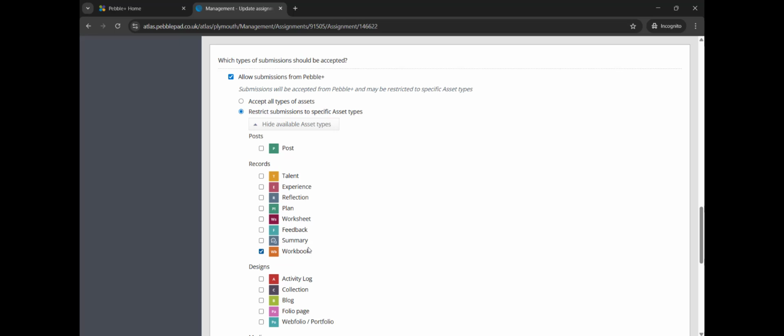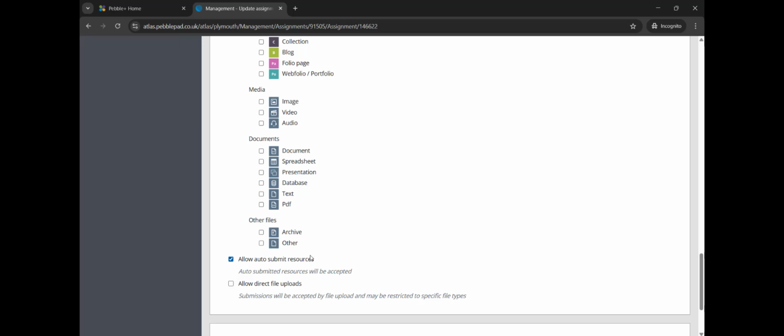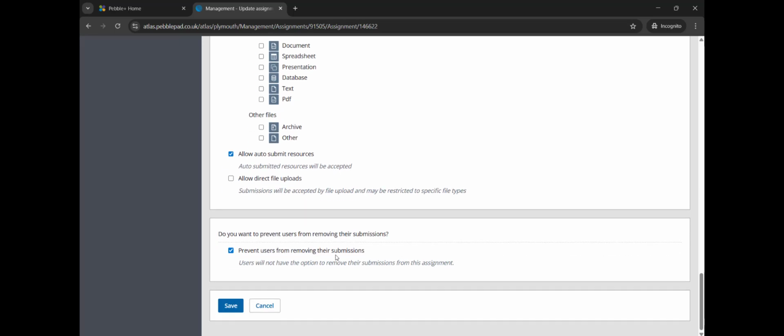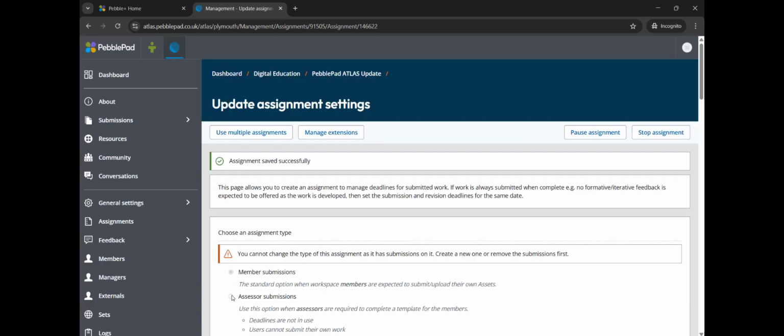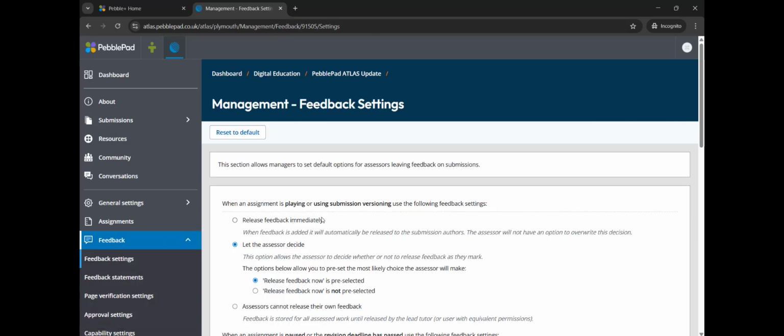We usually have workbooks which have already been pre-created for the students to fill in. We usually select auto submissions as default, and also we can select prevent users from removing their submissions. Within the feedback menu, we can tailor any of our feedback for our particular workspace.